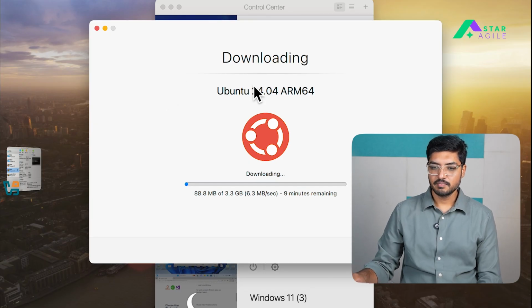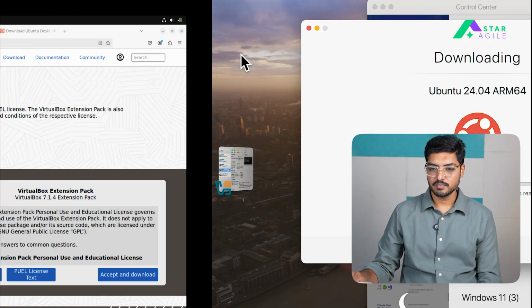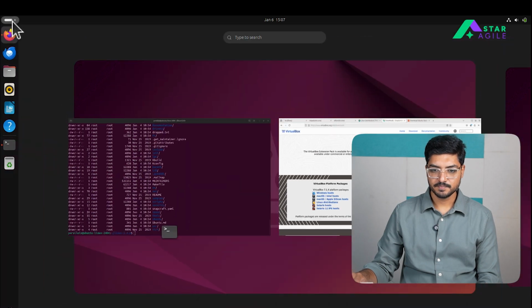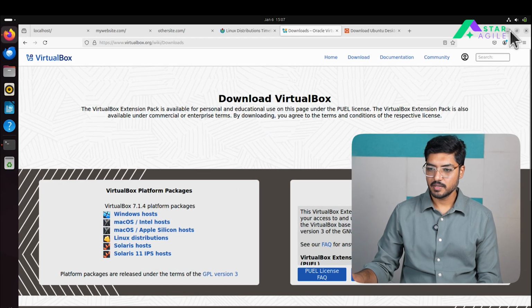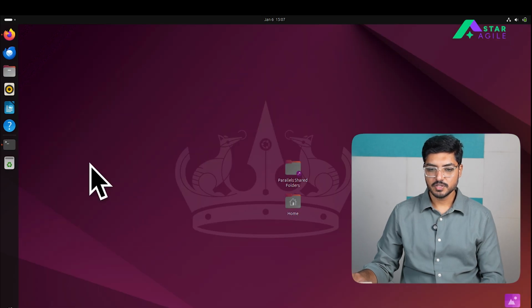Since I have already built the OS and installed it, you could see something like this coming up. So I'll minimize it and show it briefly. So this is the Ubuntu.